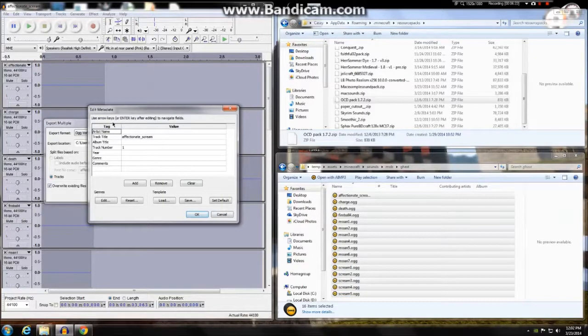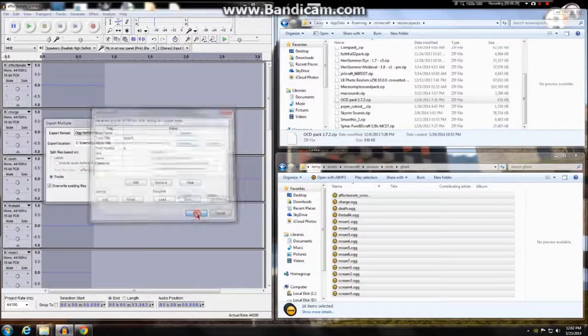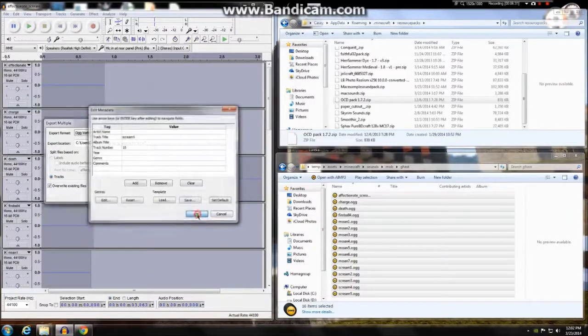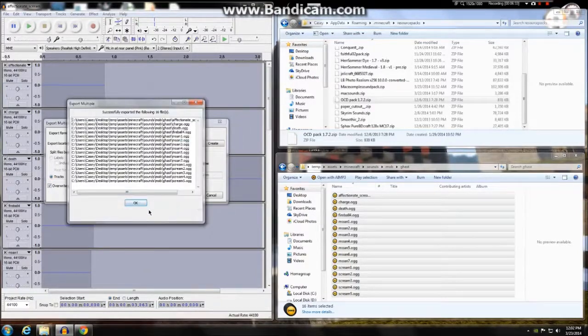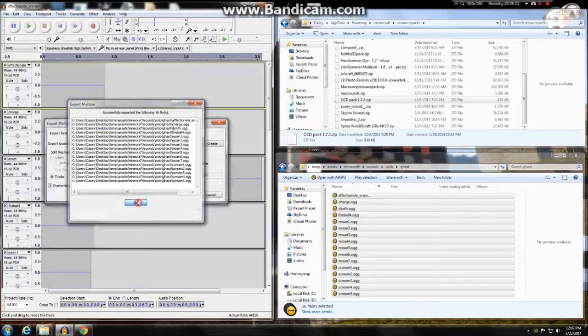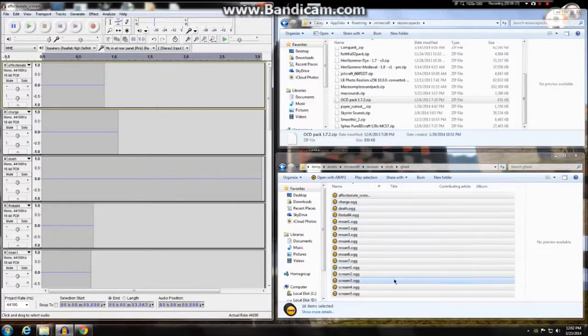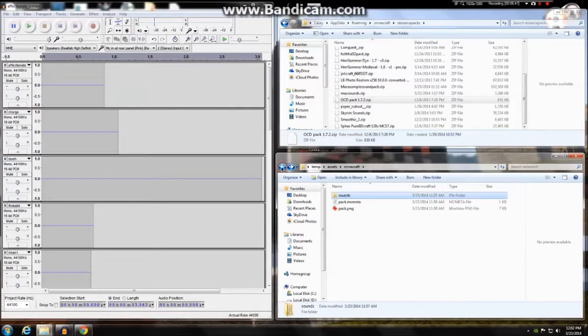And then we don't need to edit anything. We just want to click OK on all of these, and you're going to click OK through all of those. And then you get one final screen. It says successful, 16 files, click OK. So now it doesn't look like anything's happened over here, but these sounds have been changed, and we don't really need Audacity anymore.